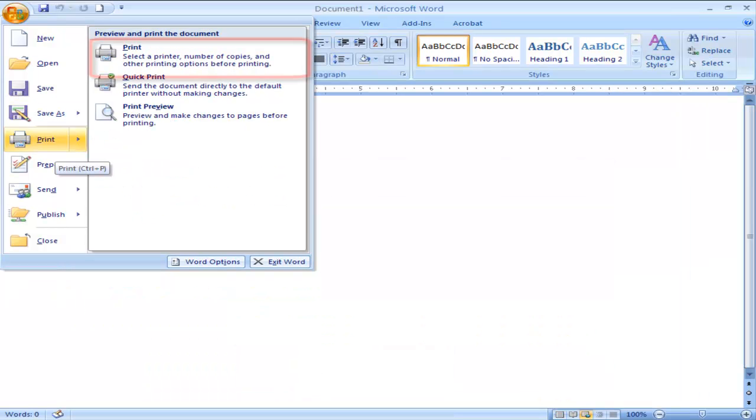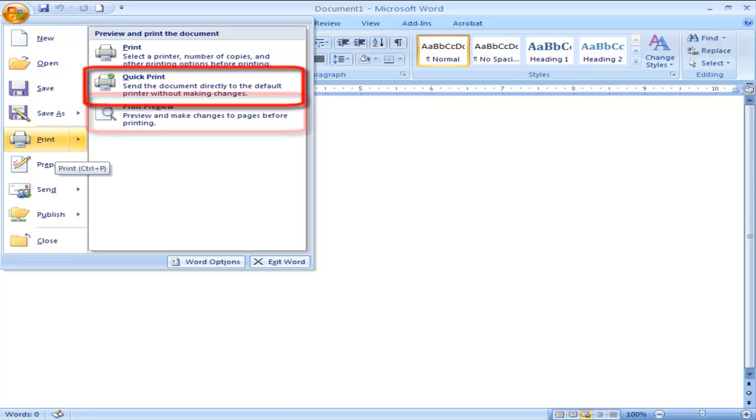Our print option is pretty much the same. We can print as we normally do with all the options of setting the number of pages, the orientation of horizontal or vertical, and all those other characteristics. We can do a quick print, which sends it directly to the printer, or we can do our old print preview to see what it looks like before we actually print it.